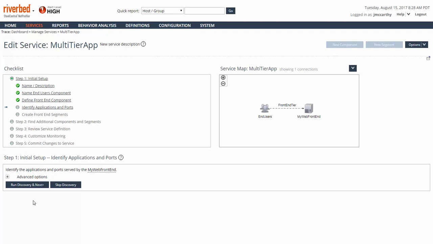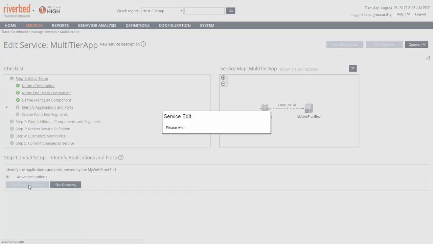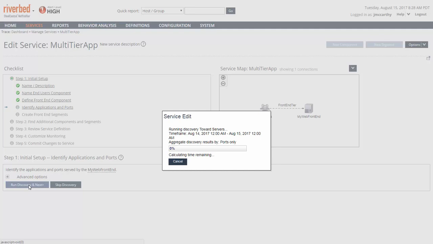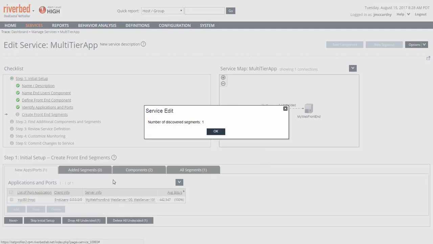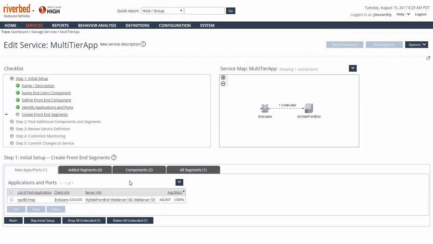So now I'll hit Run Discovery, and it'll do a discovery of those two IPs that I've entered. So it's going out there and finding all traffic coming to and from those two IP addresses. And we'll let it do its discovery. And I'll hit OK. After the discovery, we can see that we found quite a bit of traffic from those two web servers. So I'm going to simply select this one and hit Add.